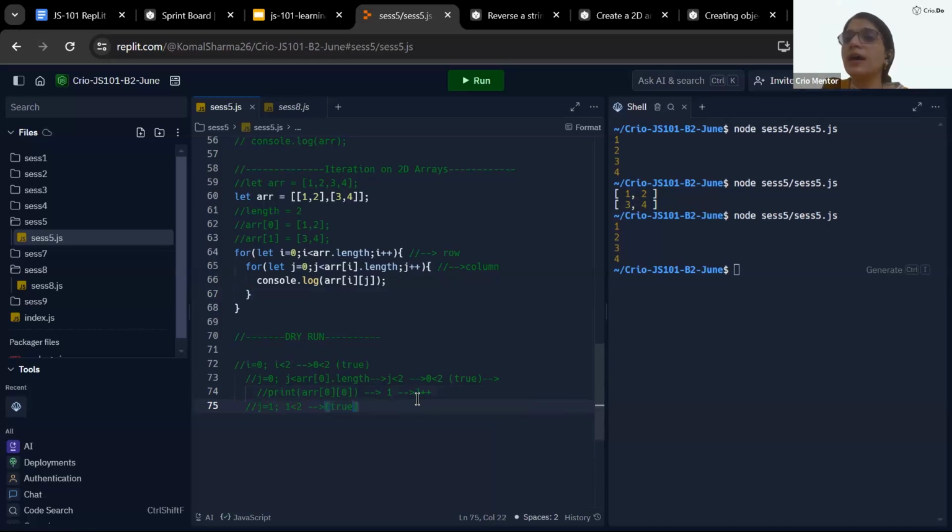The condition becomes true. When the condition becomes true, we execute the body. What is the body saying? That now we will have to print array. Index i is still 0. The j value got incremented to 1. Tell me which element gets printed. Which elements get printed? This time 2 got printed on the screen. Absolutely correct answer. 2 got printed on the screen.